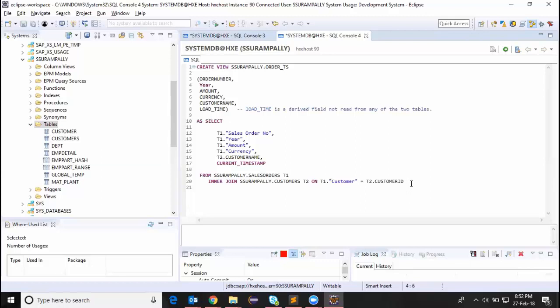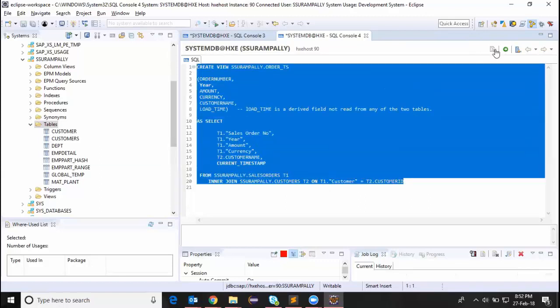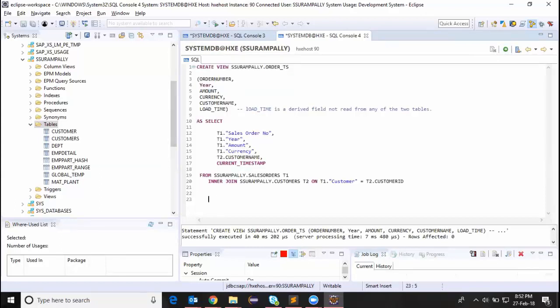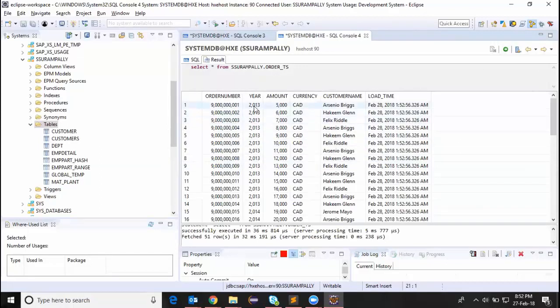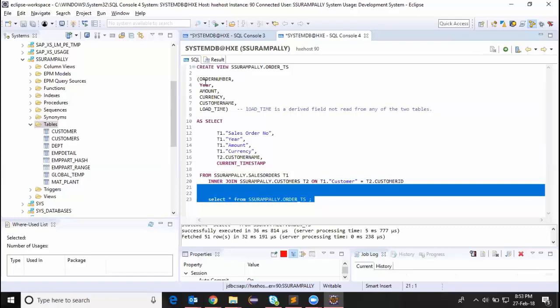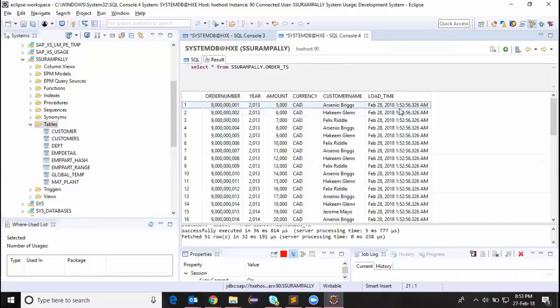Okay, then if I run this one, it is going to create another view, and I can display the data in this view. Right, you got the year, amount, currency, name, and this one. So I explicitly define my columns. You can also see the result. The load time is the current timestamp that has been taken. It's derived as a formula.